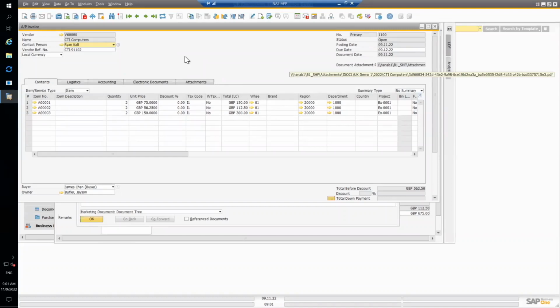And the real key is that some of our clients have actually stopped using Business One for accounts payable and just do everything in iDocuments. The only thing you need to do in SAP is raise a payment.